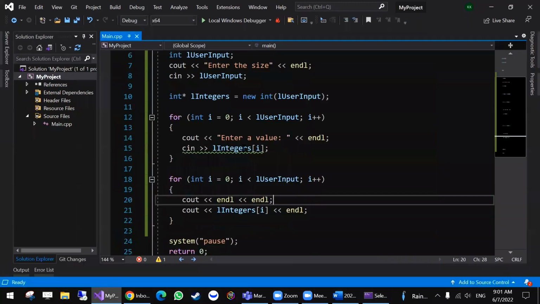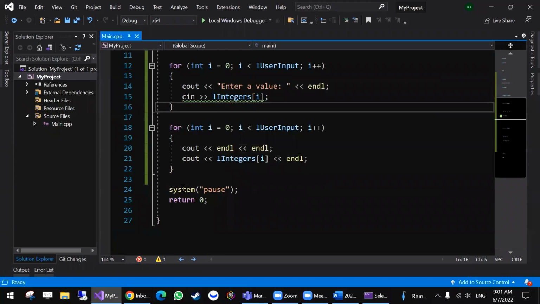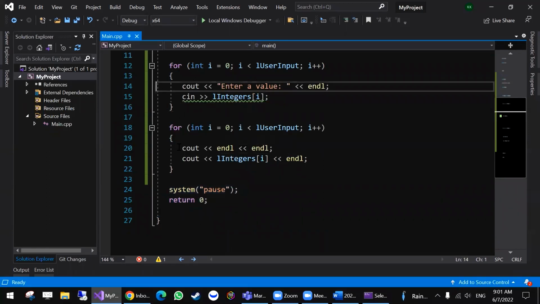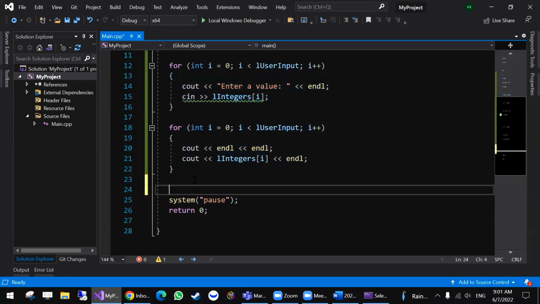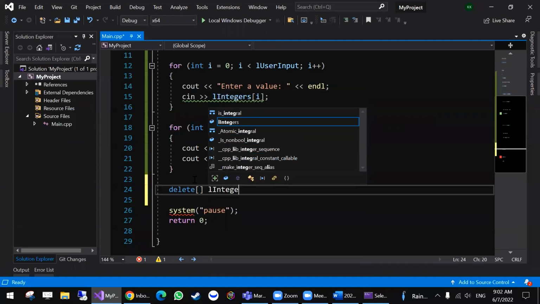So I go back. Once my system is done, or my function is done, or my task is done, or the process is done, I should release the memory. So I can say delete as an array, because this time I'm deleting an array, not one single value.